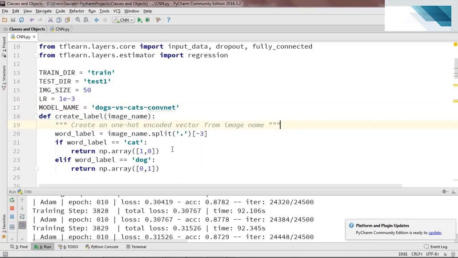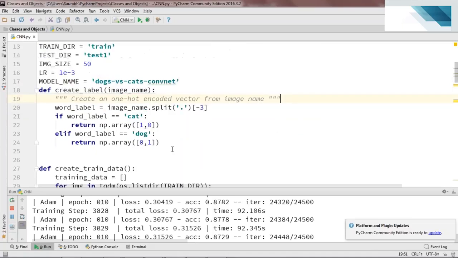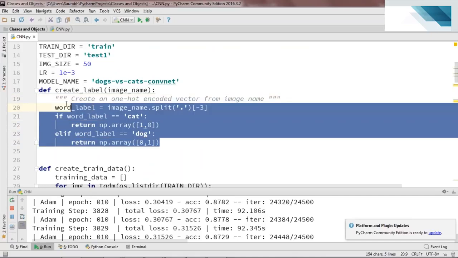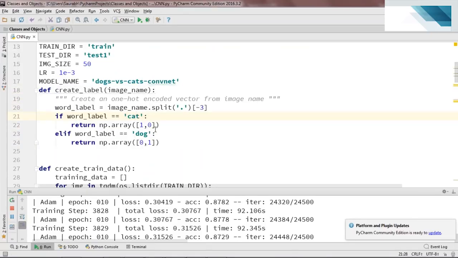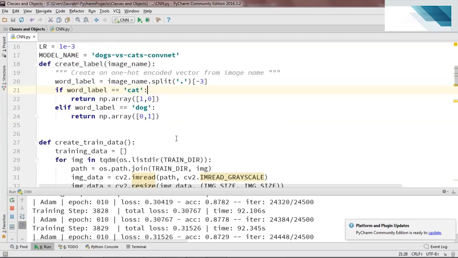All right, so first thing that we saw, we need to encode the dependent variable. That's what we are doing here. We are encoding our dependent variable. So whenever the label is cat, then it will be converted to an array of 1, 0, and when it is dog, it will be converted to an array of 0, 1. So why are we actually encoding the label? Because our code cannot understand the categorical variable. So we need to encode it, right?